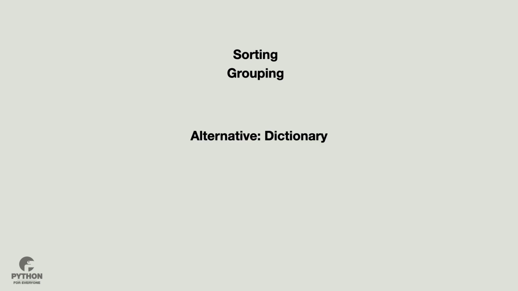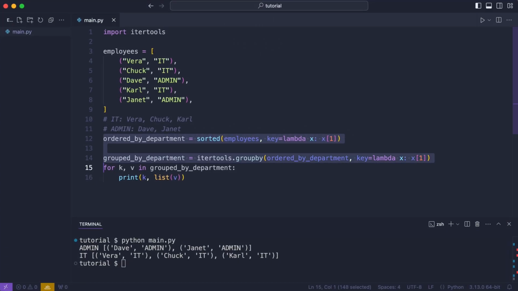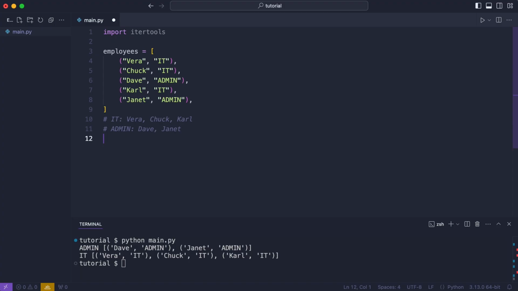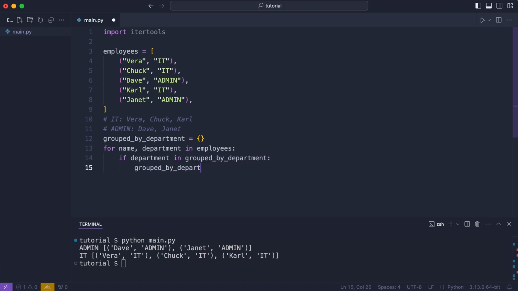Now, if you don't like to do the sorting and grouping in 2 steps, you can use a dictionary as an alternative. I delete this code and create an empty dictionary. I iterate the employees list and add names to existing departments. And if the department key does not yet exist, I create a new list for it. And that should work as well.